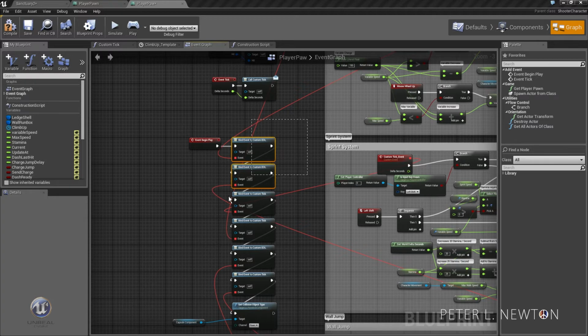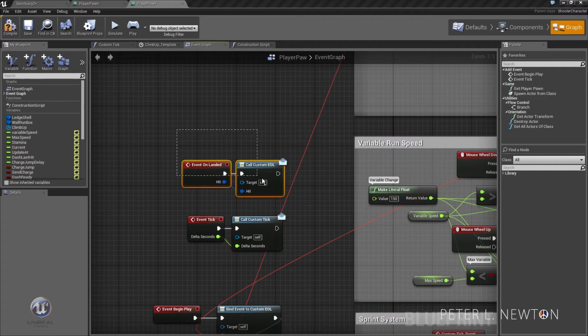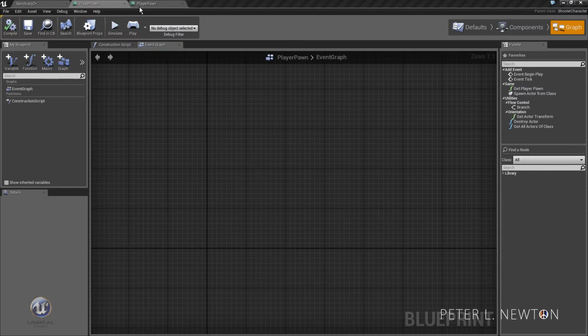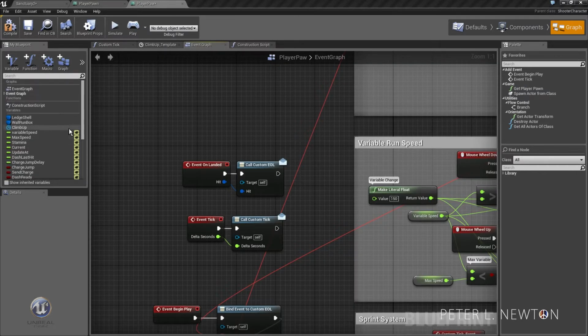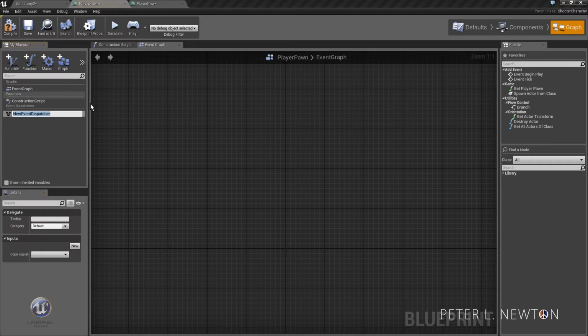So we're going to first start off by creating these event binds. These will allow me to continually use event on land and event tick throughout the course. Let's go here. We want to create event dispatchers right here. Call it custom event on land. I'm going to create one more event dispatcher, and I'm going to call this custom tick.